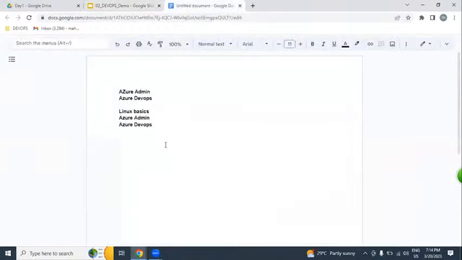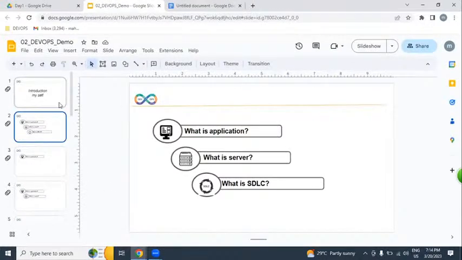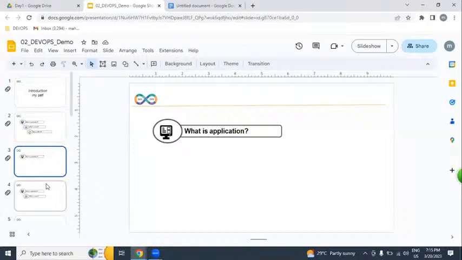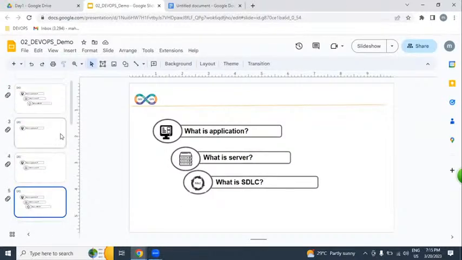Today we are going to understand what is DevOps first. Tomorrow's session, we're going to understand what is Azure. This is exactly for today and tomorrow. Today we're going to start understanding what DevOps is. Before understanding DevOps, we need to understand these 3 questions. What is an application? What is a server? What is SDLC?